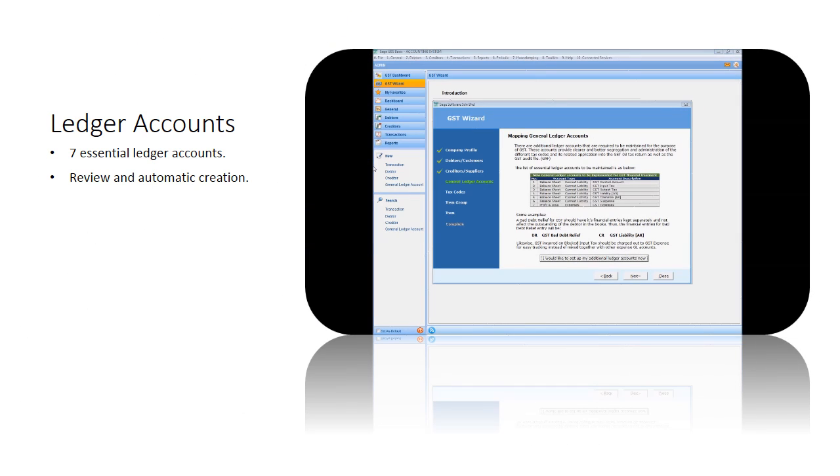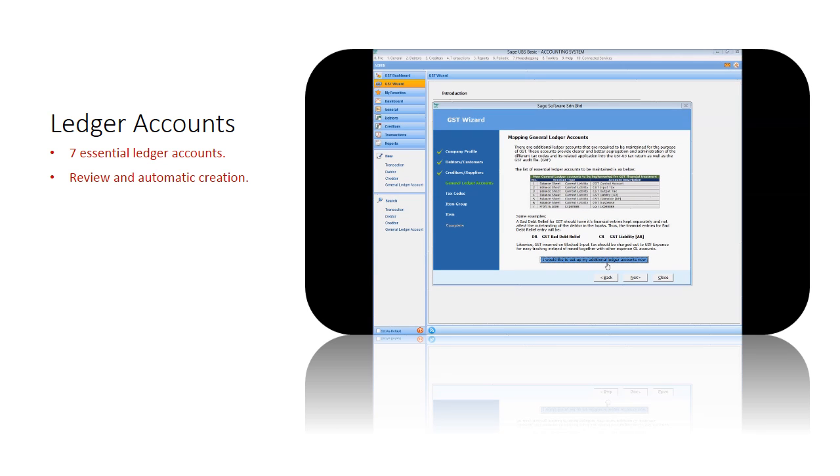GST produces financial entries, and this needs to be handled properly to result in a correct tax return. In Sage products, we propose 7 essential ledger accounts. These need to be defined in your chart of accounts. Sage's GST Wizard assists you by reviewing your chart of accounts to ensure that there are no duplicates. In the wizard, if there are duplicate accounts, it will display in red.